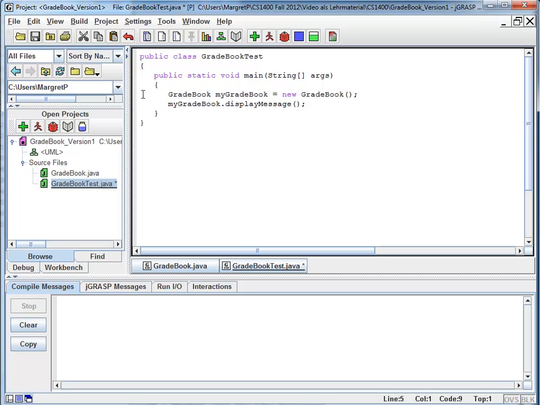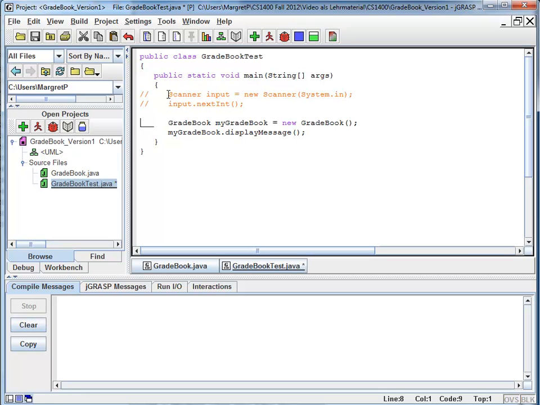Look at this piece of code. We had it before in a different context. I'm creating an instance of scanner. Once again, I have a local variable of type scanner. In this case, Java provided me with the class scanner, which is the type of my variable. And the name of my variable is input. Gradebook is the type of my variable. The variable name is my gradebook.